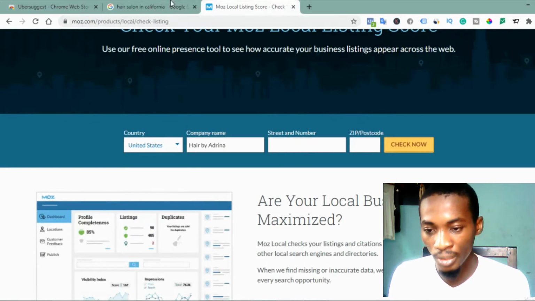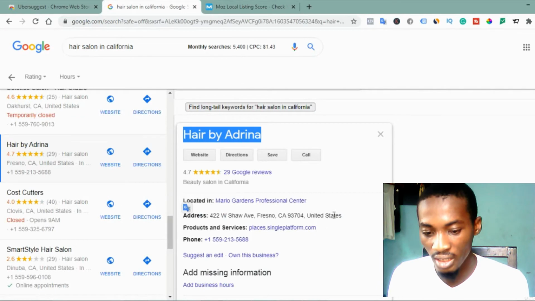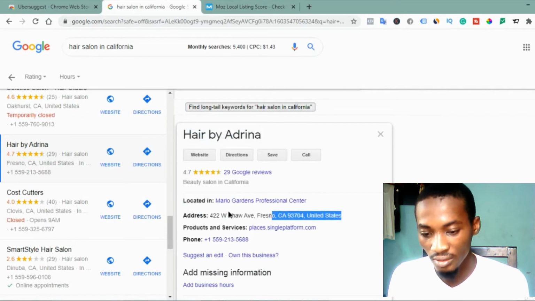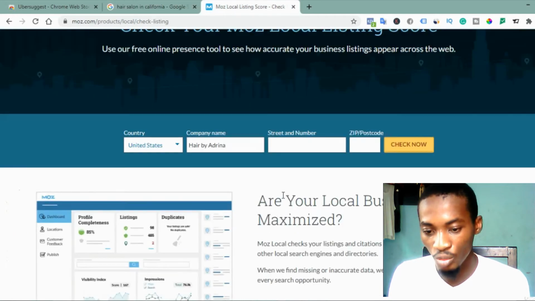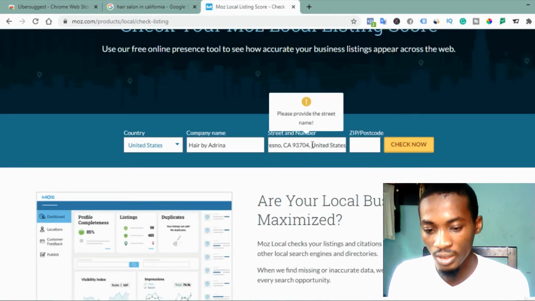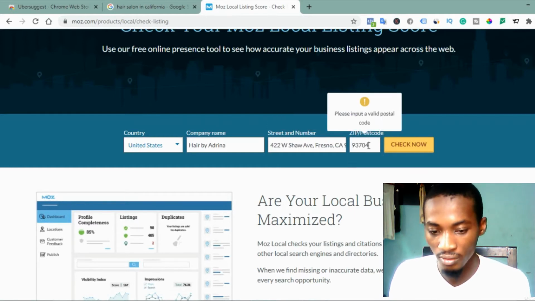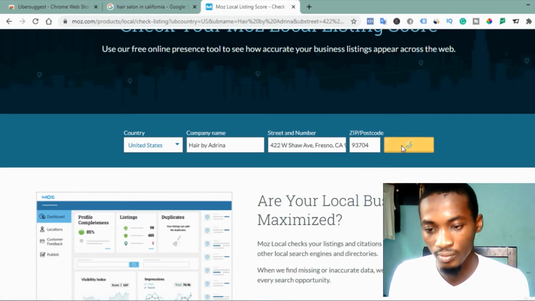So for the street number, I'll come to the address right here. I'll copy this, then I'll come here to paste. Then for the zip code, this is the zip code right here. So let me just copy this, then I'll paste it right here. Then I'll click on check now. So let us wait for it to give us the results.